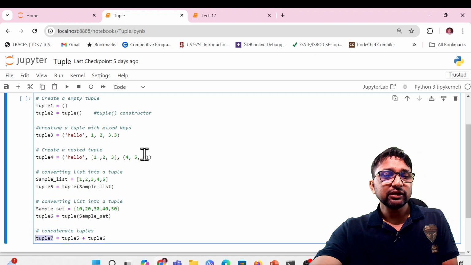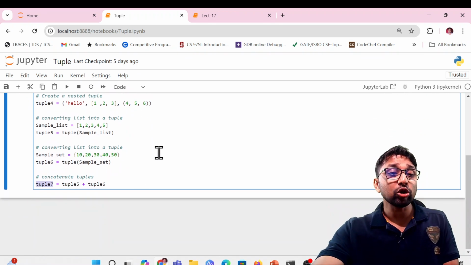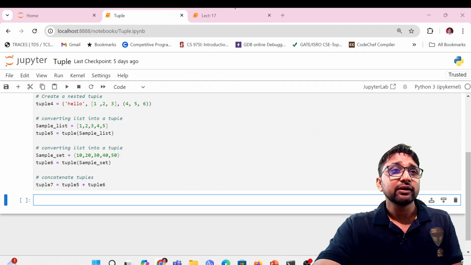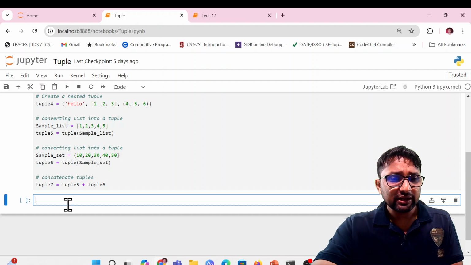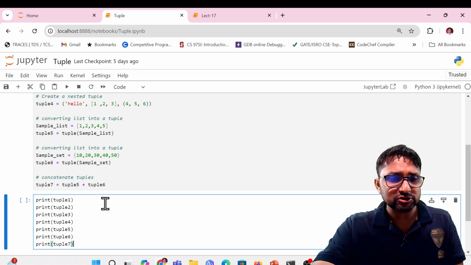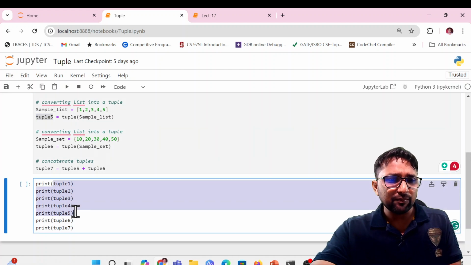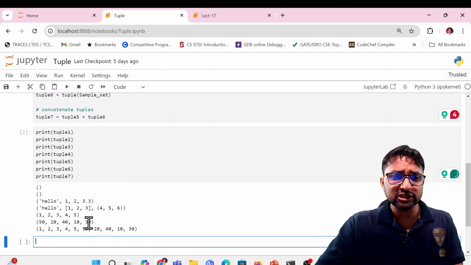So let me try to print all these tuples now. Let me execute this, and now let me take the print statements and print all the tuples over here. All the tuples which we created, tuple 7, tuple 6, tuple 5 and so on, I am printing now. So let me execute this code.